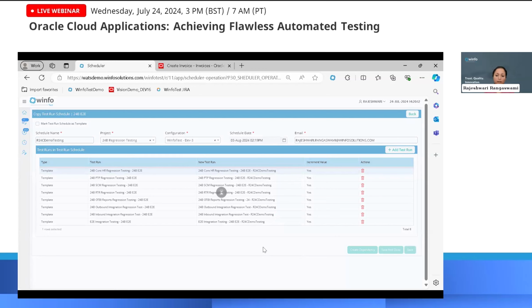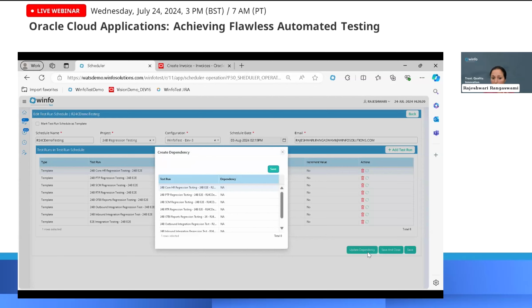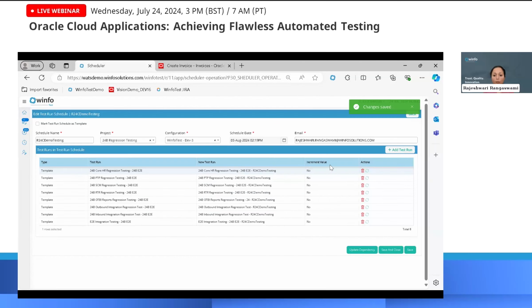Sometimes we also encounter cases between different functional teams where dependency is required to be enabled. So I can update dependency to make sure that the P2P module is actually executed after the SCM test run. So this level of dependency can be defined as well, or an R2R process cycle will need to be executed only after the P2P test run. So this dependency can be saved here. Once dependency is given, you can save and close.